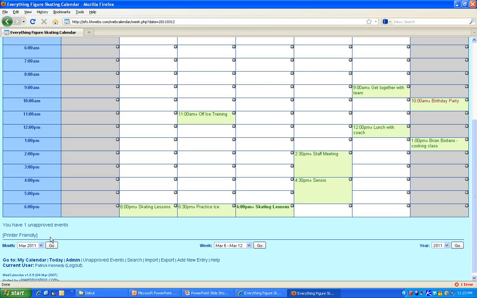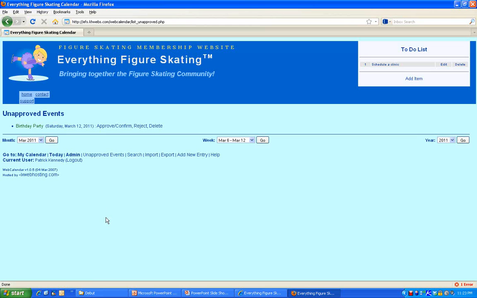If we look down here in the lower left-hand corner, you'll see that there is something that says you have one unapproved event. So by selecting you have one unapproved event, I can come back to a list of events that have been posted onto my calendar by other individuals.